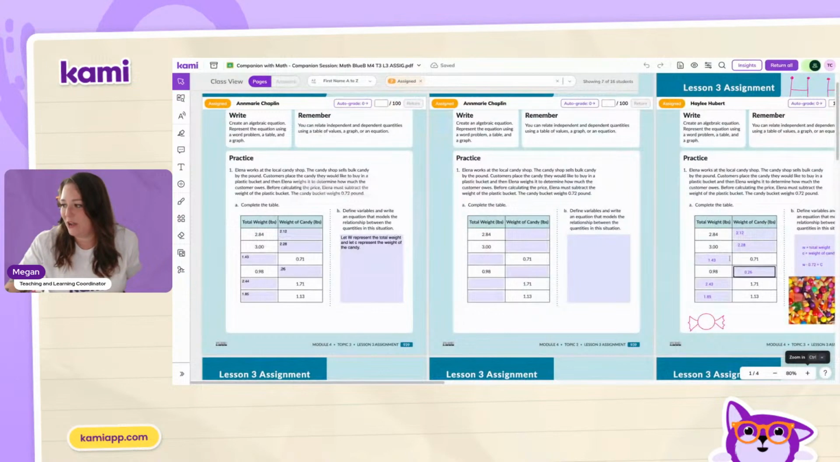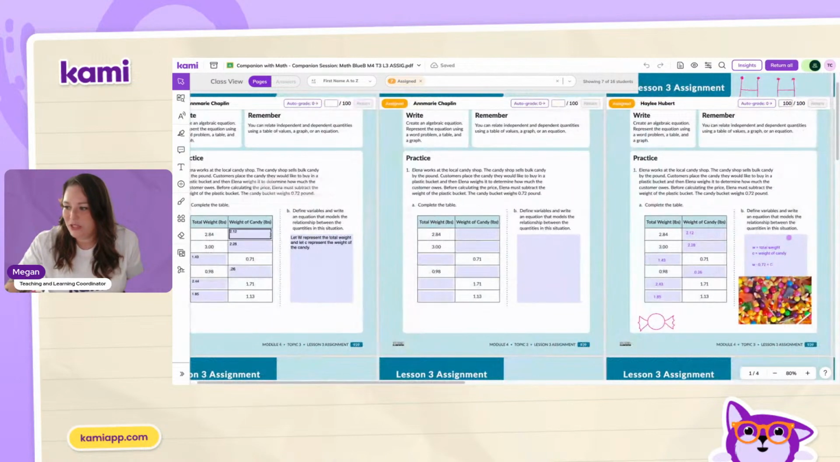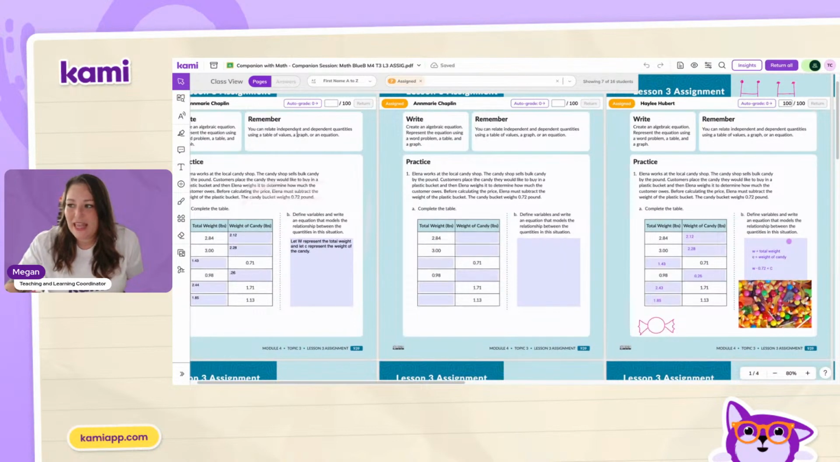I can zoom in or out to see more. And I can tell where students are, where they're stuck. So for example, Anne-Marie here might be stuck on figuring this problem out. This is where you can use the Kami tools to provide her with immediate guidance.